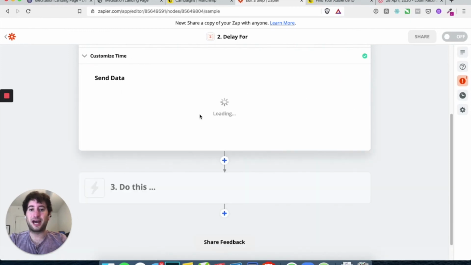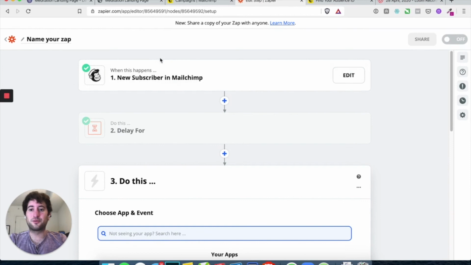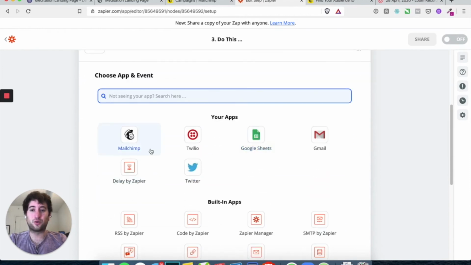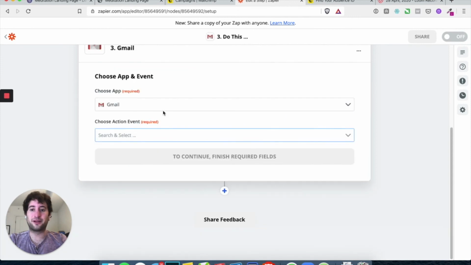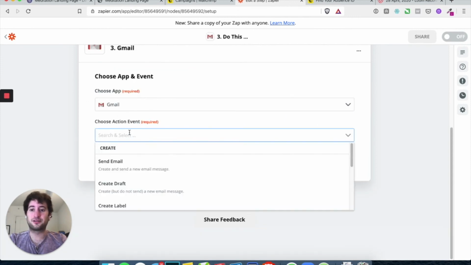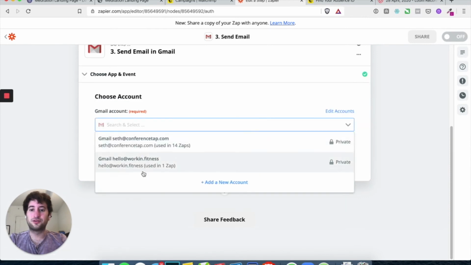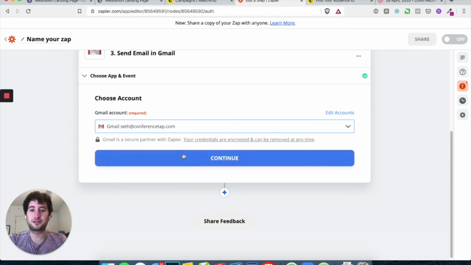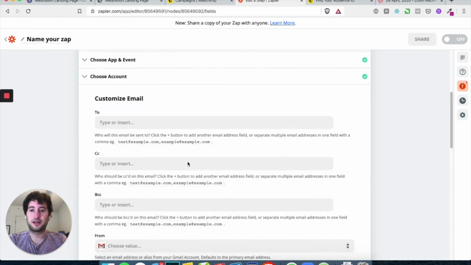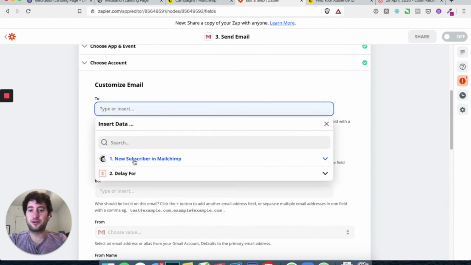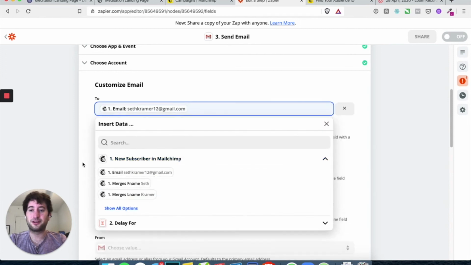So now what's going to happen is someone subscribes. We're going to delay for a day. And then we're going to use Gmail. And you can connect your own Gmail here. So now we're going to send email. I hit continue. Choose the account that you want to use. And we're going to customize the email. So it's going to be to the new subscriber's email.